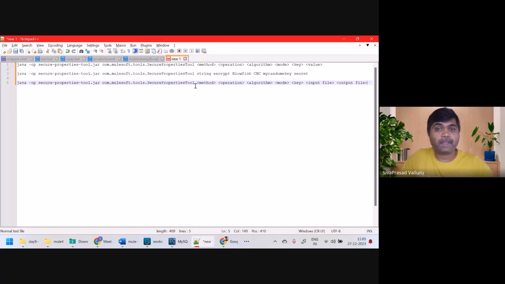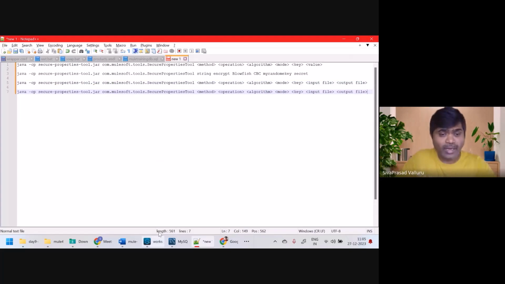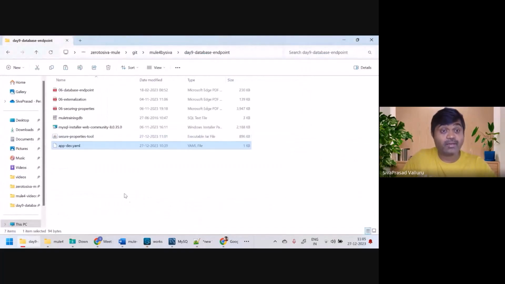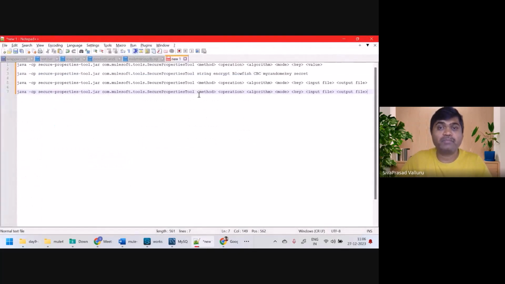So I will actually configure this. What I want is, I have this db-dev.yaml. I'll copy it into the same folder where I have this secure properties tool. I want all the values in this YAML file to be encrypted. So I want to encrypt all the values in a YAML file. How to do it? The method is, in this case, I have to use file.